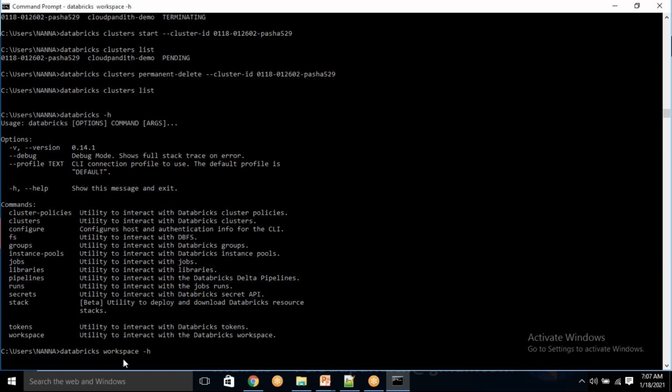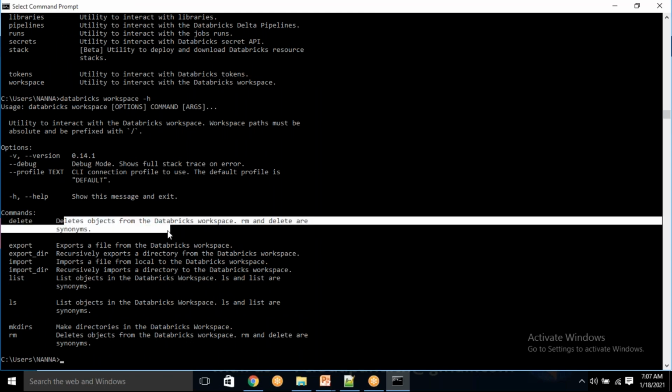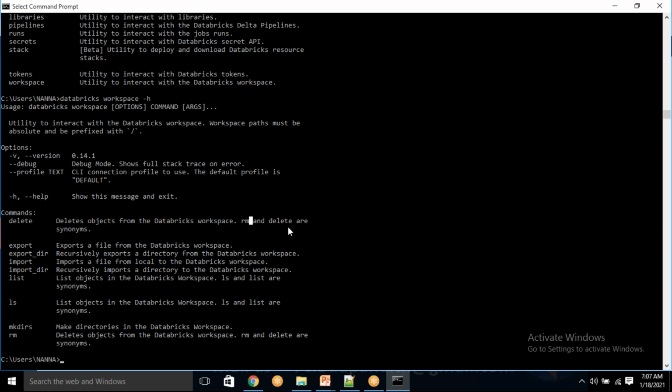I don't know what all things I can do here. You see here, you can delete something. Delete or remove, both are synonyms. You see, delete object from Databricks Workspace. RM and delete are synonyms. You can use delete or RM. We discussed about RM. RM will allow you to remove files or an entire folder. If you use -R recursively, it will delete all the files which you have in a folder.